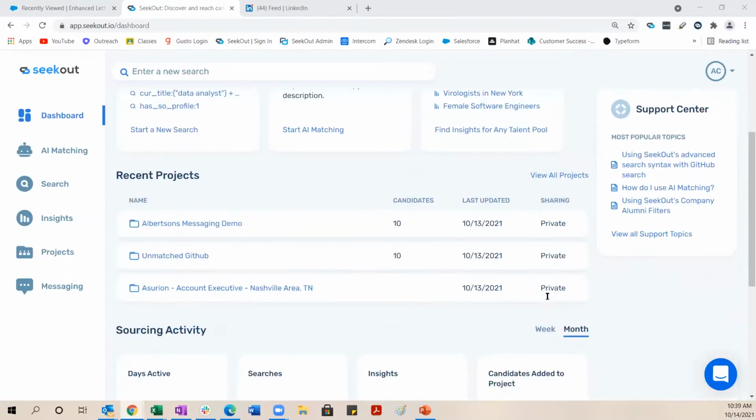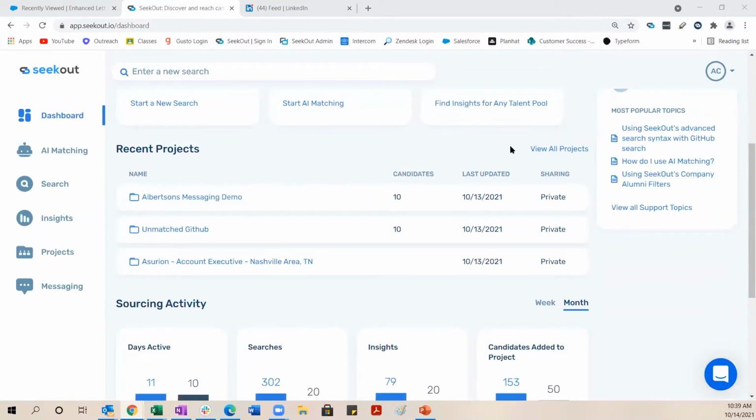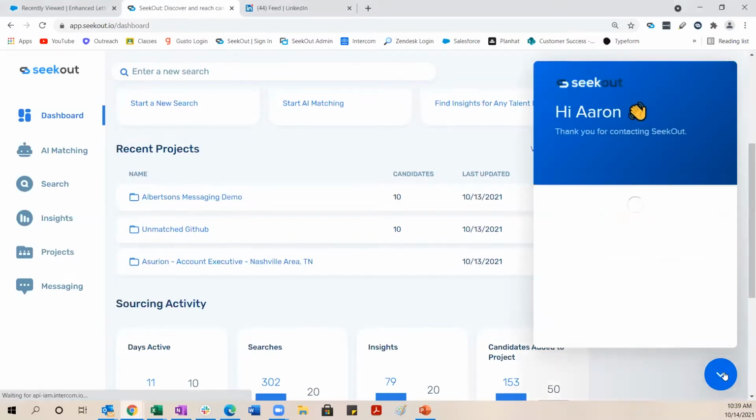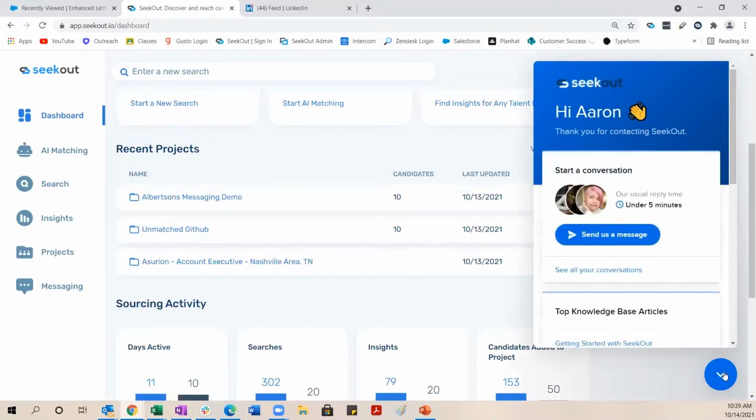Right now, no matter what page or what tab you are on here in SeekOut, you're always going to see this little blue messaging icon in the bottom right-hand corner. If you click on that, that's going to bring up our in-app chat box. So with this, you're actually able to send a direct message to anybody from our customer success team, and we are really great about responding within 5 minutes or less.